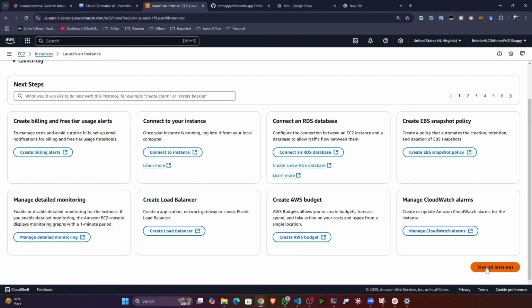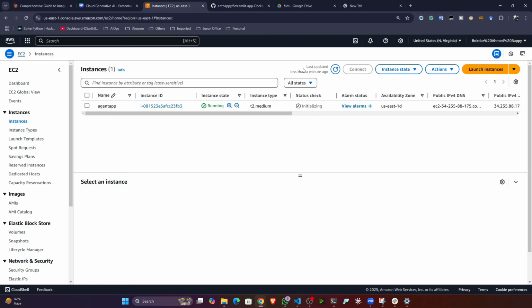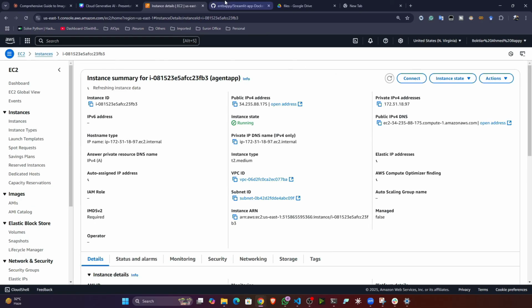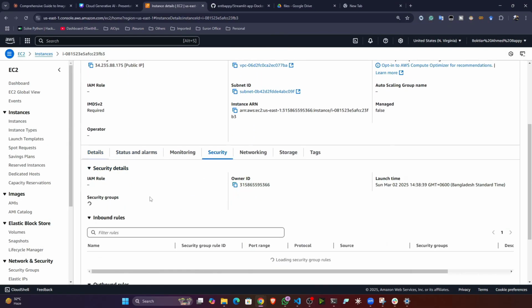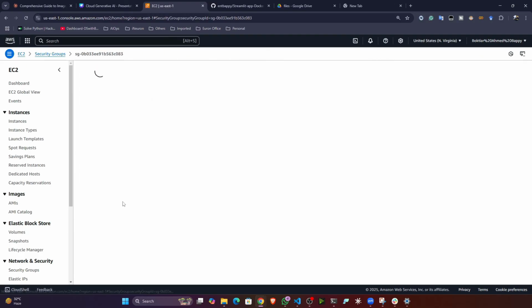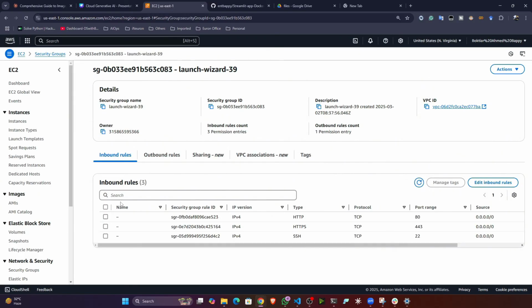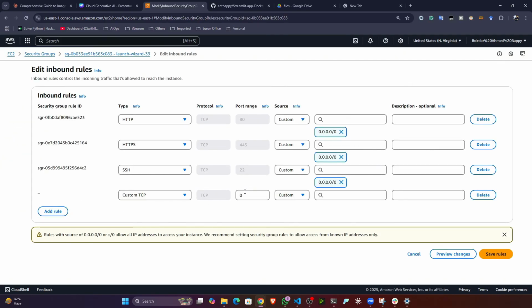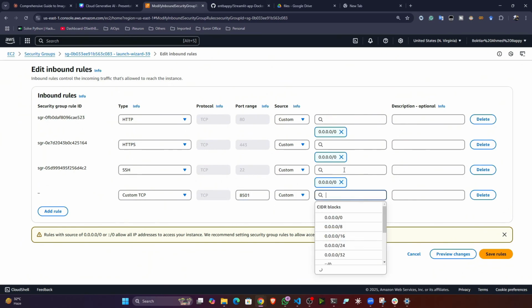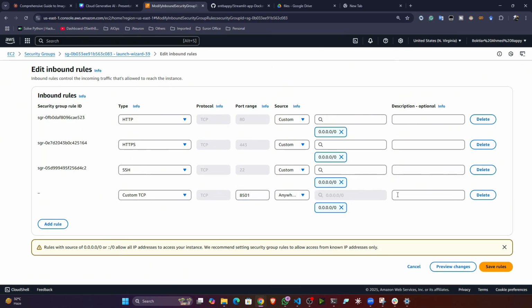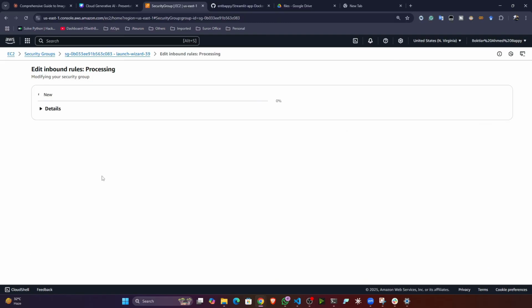Done. Now I'll click on view all instances. Now see, my instance is running. Now I have to do the port mapping, because by default it runs on port number 8501. So go to the security groups, and here you will see an option called edit inbound rules, add rules, custom TCP, port number 8501. Now I'll add 0.0.0.0 because I want to access it from anywhere, and let's save the rule.